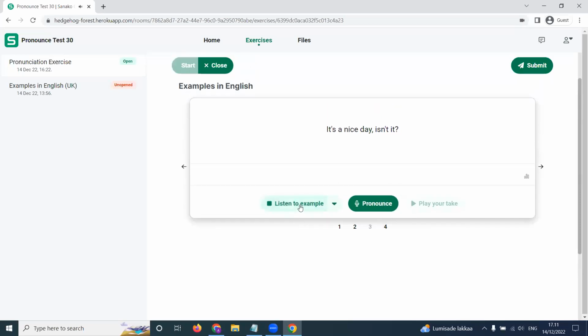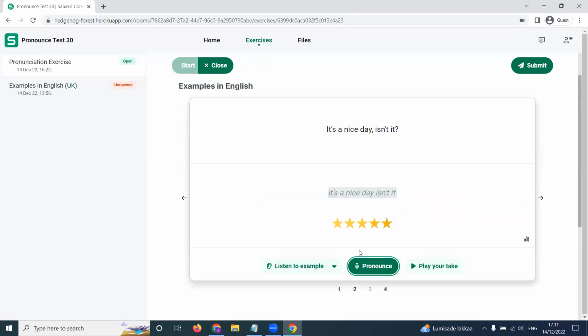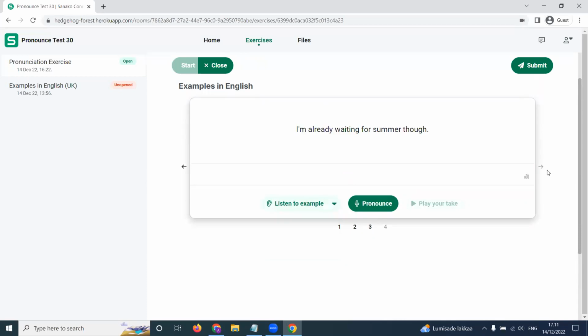It's a nice day, isn't it? So all your students have to do is listen to the example, click on pronounce, then click on play your take, and move on to the next sentence.